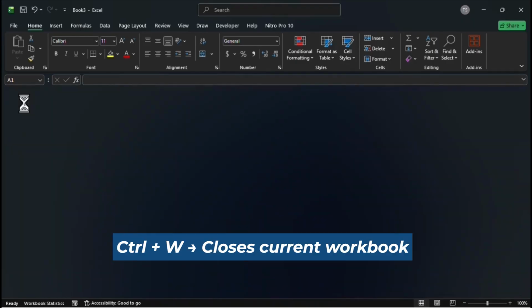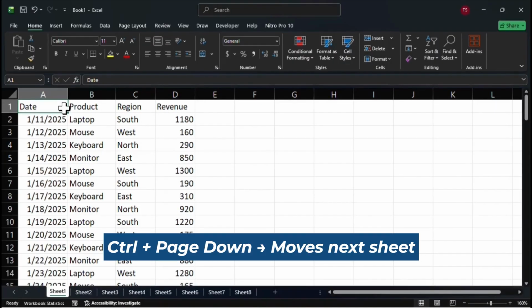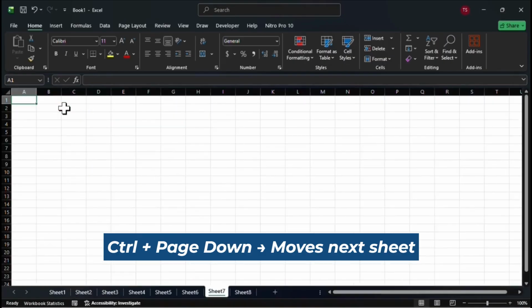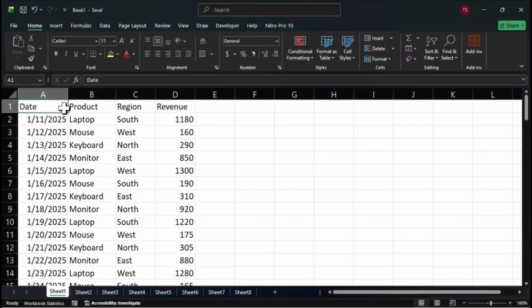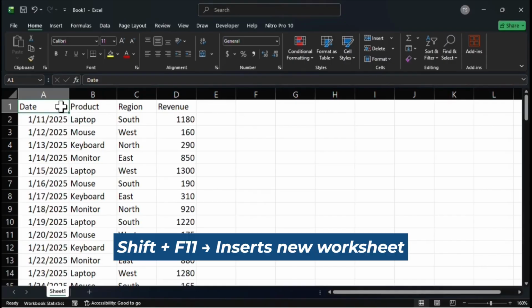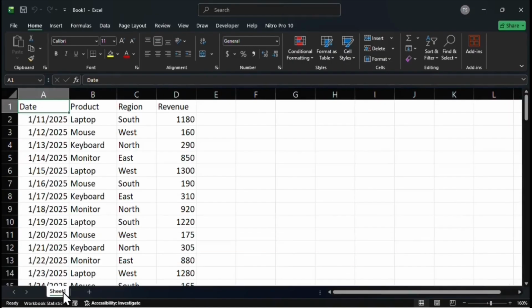Control plus W. Close the current workbook without closing Excel. Control plus Page Down moves you to the next sheet and Control plus Page Up moves to the previous sheet. In real jobs, you often work with files that have 5 or 10 sheets. This shortcut is much faster than clicking tabs with your mouse. Shift plus F11 instantly inserts a new worksheet. Okay, that covers workbook management. Later we will connect this with more advanced multiple sheet techniques when we get to worksheet management.